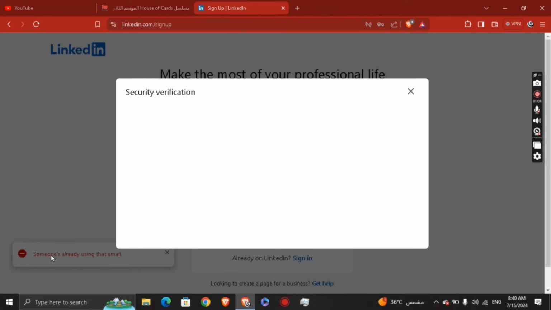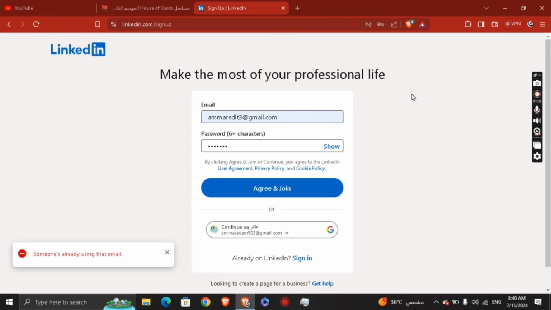So basically you gotta enter your job, and you're gonna enter why you are signing up with LinkedIn, and just choose your preference of application. And after following the on-screen instructions, you're gonna be able to create your account permanently.